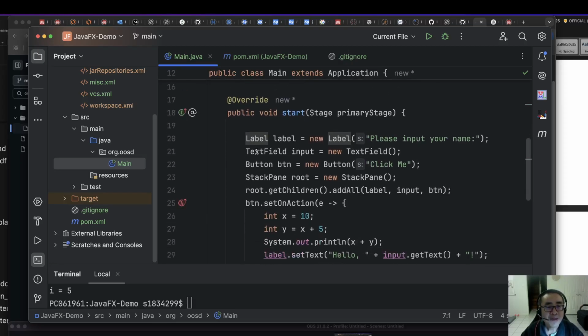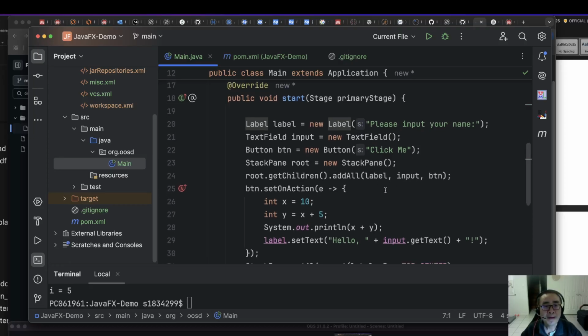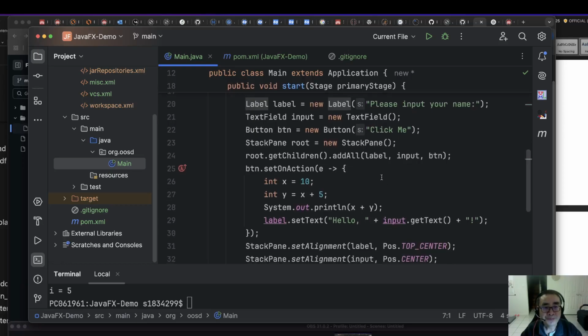In this part, we have a label, "Please input your name", a new text field, and a button. We have a StackPane. We have these elements and put them in this panel, the StackPane, which is the simplest pane. Everything just goes in there. So we get the root's children and add all these components, or nodes, into this panel.